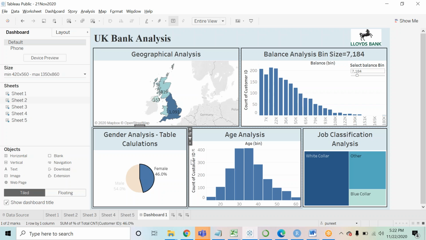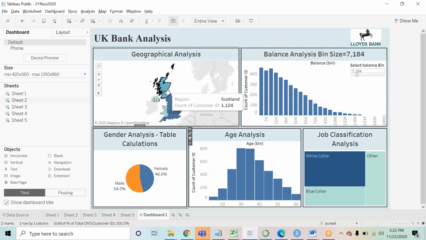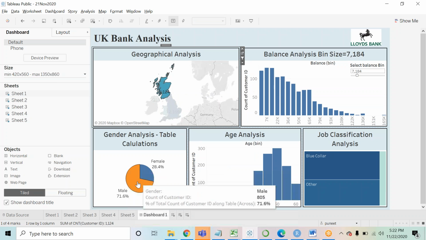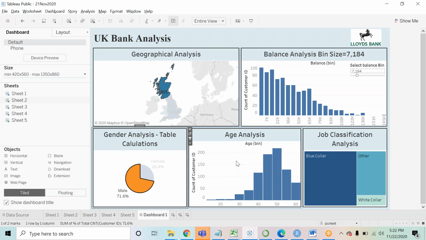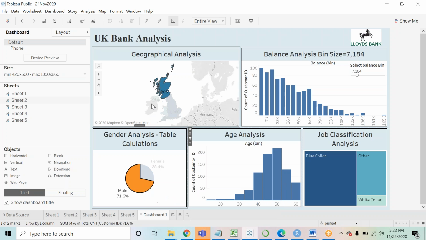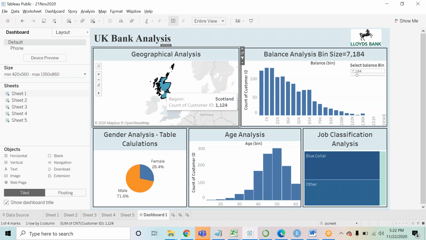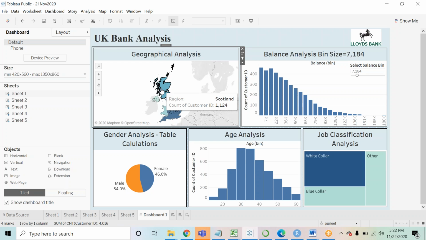Okay, and the action filters also work if you want to apply multiple action filters. What I mean by that is, for example, if I click on Scotland and then I click on males, the charts have been updated for males in Scotland, right? So the chart is showing the analysis for that. If I select female, it is showing the analysis for the females in Scotland. So this is how a person can very easily interact and play with the report.